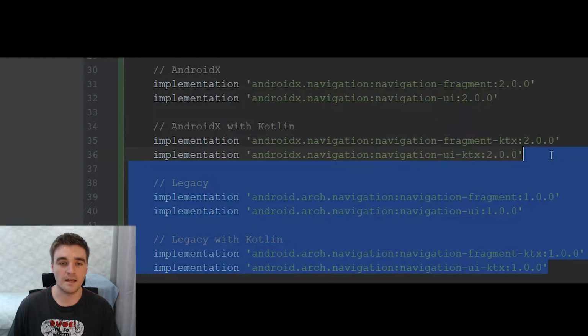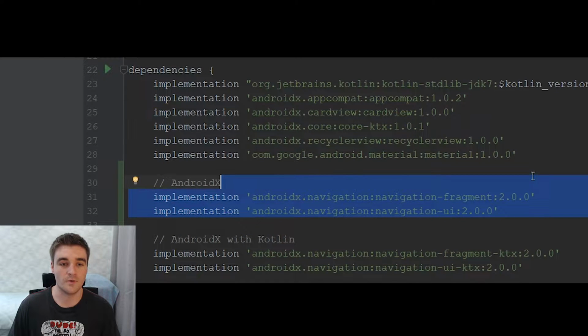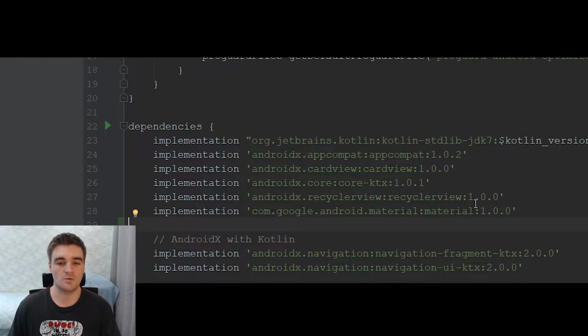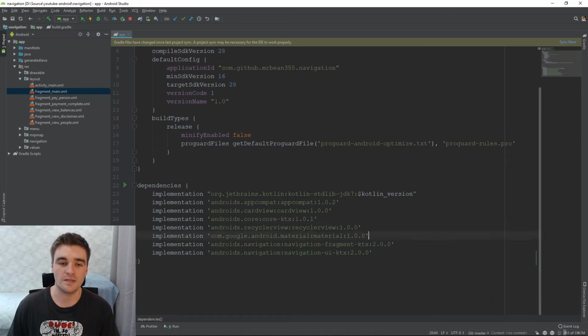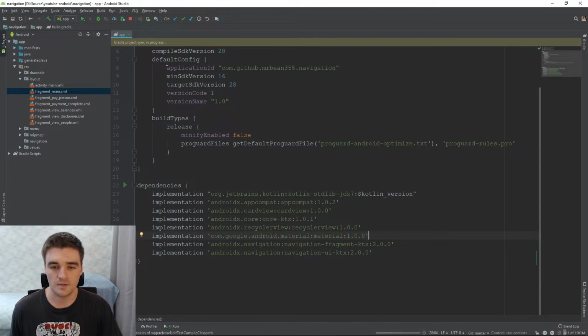So in this project I have Android X and Kotlin support, so I'm going to take out the other ones. And that's what we're going to be left with. Even take out the comment, I guess. And then we're going to go ahead and sync. Wait for that, shouldn't take too long.